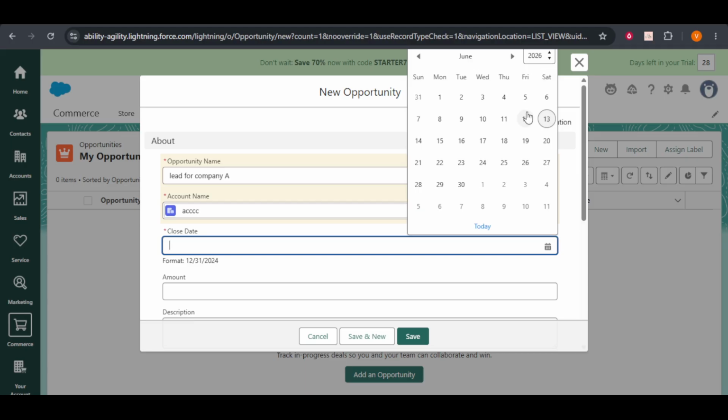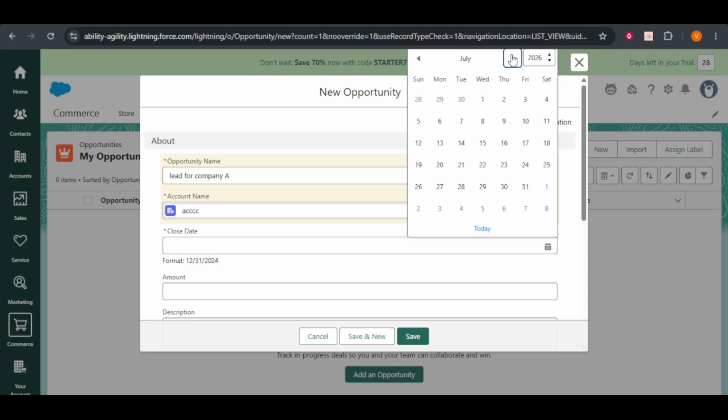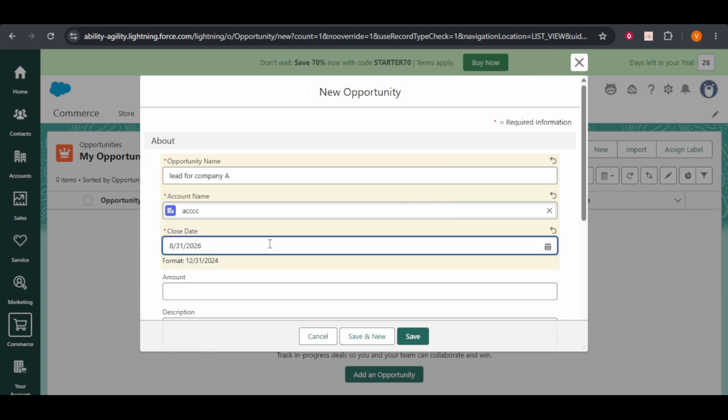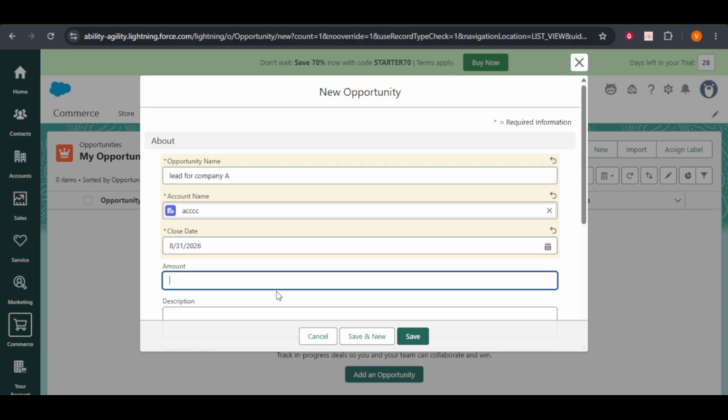You'll also want to set the close date. This is an important field as it indicates when you expect the deal to finalize. Be realistic and choose a date that aligns with your sales cycle. Another key field is the stage of the opportunity. Salesforce provides several predefined stages that reflect the progress of your deal, from initial contact to finalizing the sale. Selecting the correct stage helps in tracking where each opportunity stands and allows for more accurate sales forecasting.